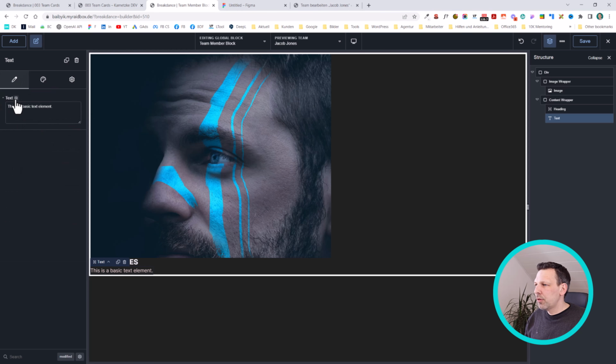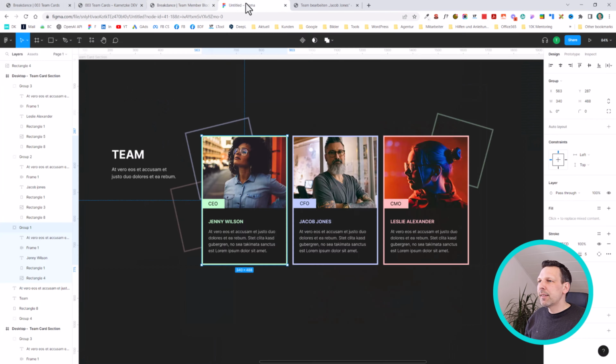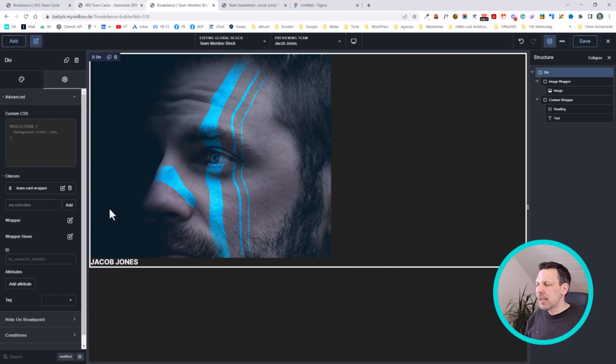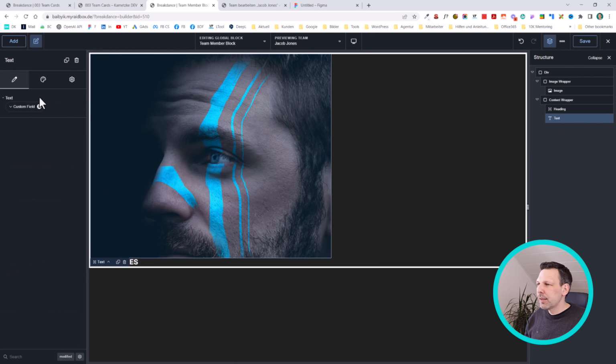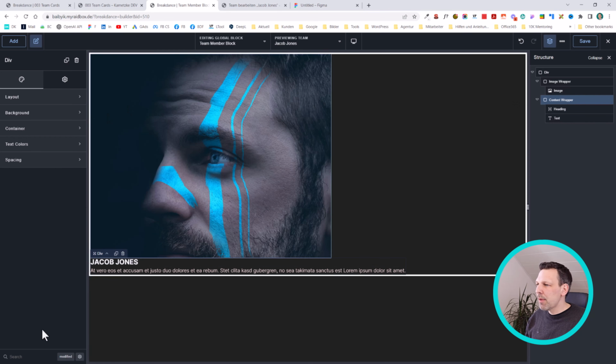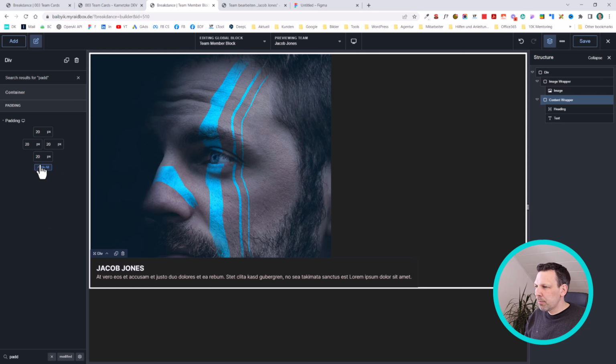And now we would have to go to the little icon again, go to post. This time we use custom field, and we want the little description text here. Now we copy this custom field name and add it inside our text element. Here we go. All right, let's go to our content wrapper. Now search for padding, and we add 20 pixels to each side.